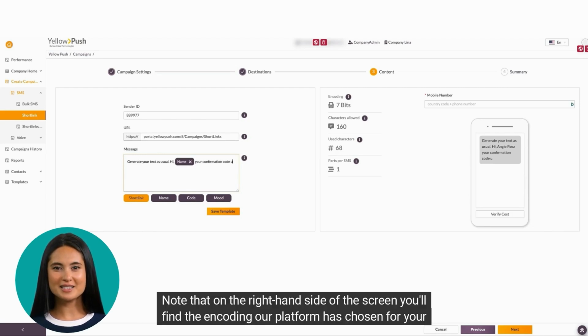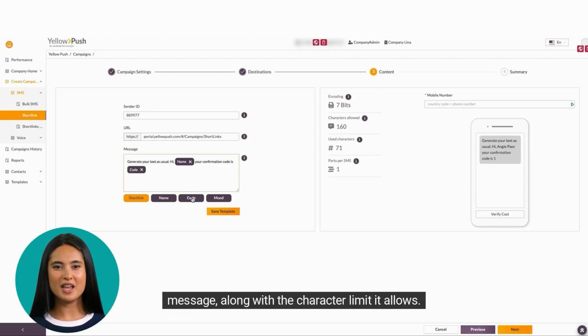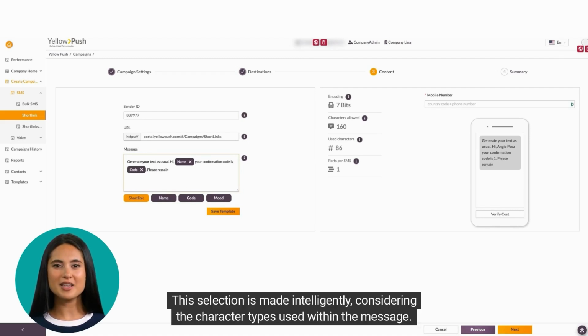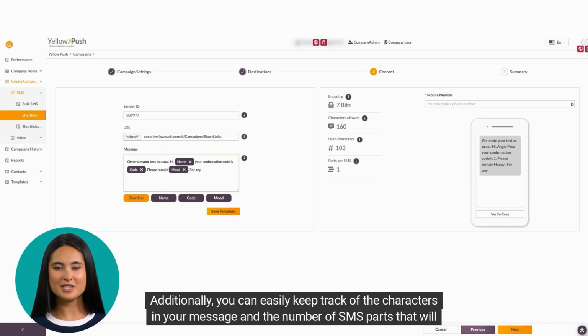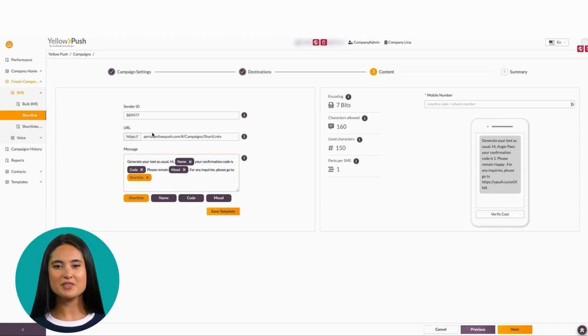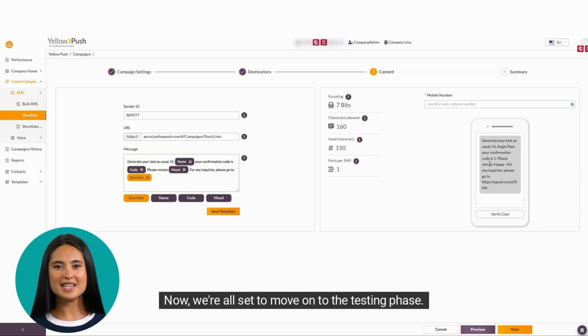Note that on the right-hand side of the screen, you'll find the encoding our platform has chosen for your message, along with the character limit it allows. This selection is made intelligently, considering the character types used within the message. Additionally, you can easily keep track of the characters in your message and the number of SMS parts that will be charged for sending your entire message. Now we're all set to move on to the testing phase.